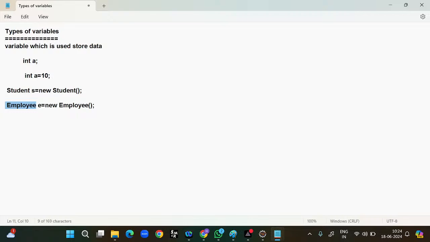This is the object creation. Whenever you use the new keyword, memory will be allocated for that object. This object we are storing in reference variable E. This reference variable's data type is Employee. Every class you can use as a data type. Are you guys clear with these points?